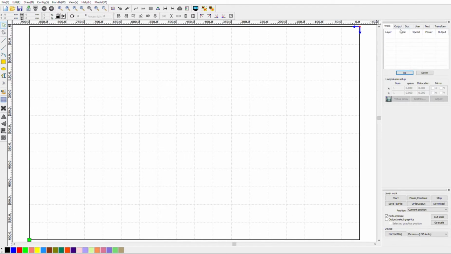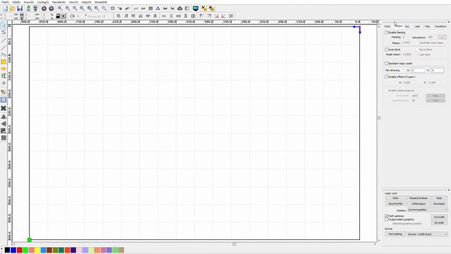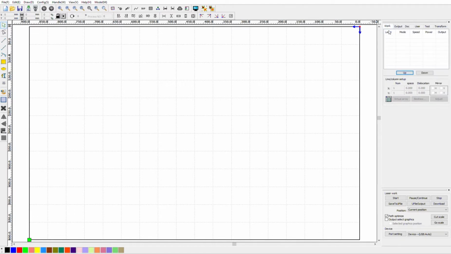We always leave this set to the tab labeled Work. We can choose to cut or engrave different entities differently, and this area helps us to manage that by keeping each different kind of cutting/engraving instruction in a different row. We can also use this area to control what order the cutting or engraving operations happen in. Considering that a part often falls right out of a sheet after being cut, this is important.